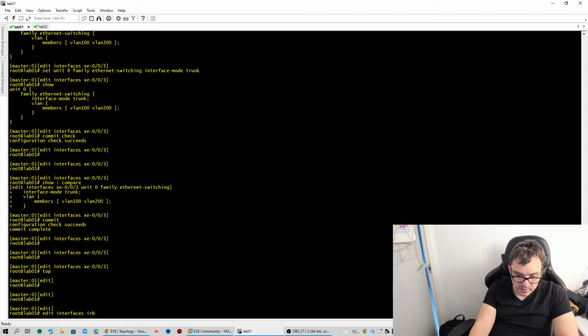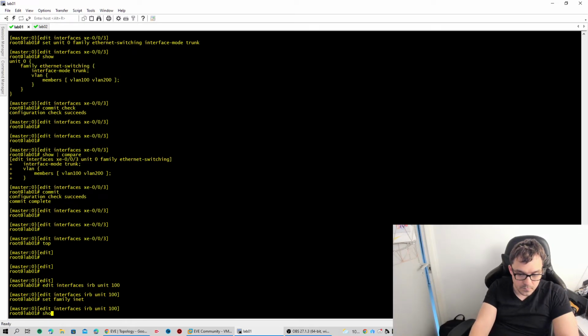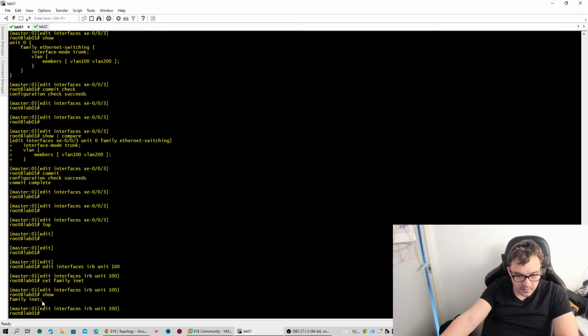We'll do an edit interface irb, and then we have to again do a unit. Let's use unit 100 to stay consistent. Under IRBs anyway, the unit can be whatever. It doesn't have to be the same as the VLAN ID, but of course that makes things much easier. Now, since we're going to put an IP address here, a /30 IP, we need to create the correct family. Previously on the interfaces we had Ethernet switching, right, because we wanted L2 there. But we're going to create the layer 3 interface now.